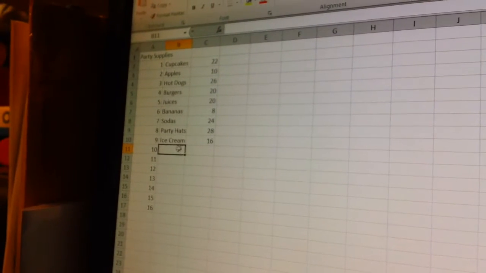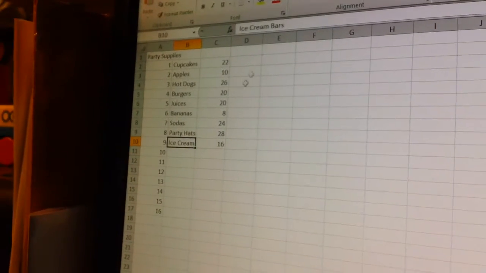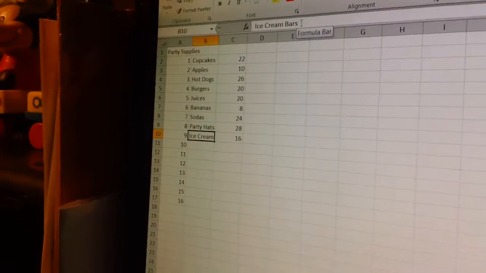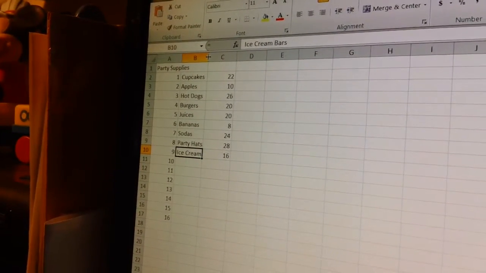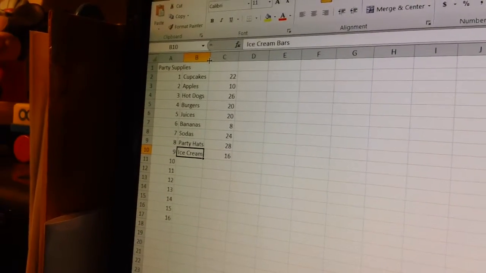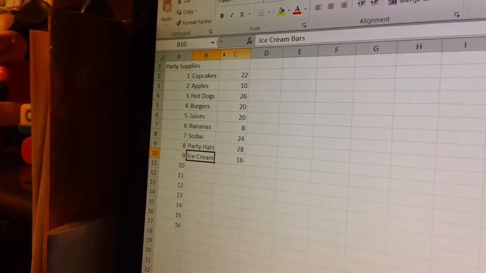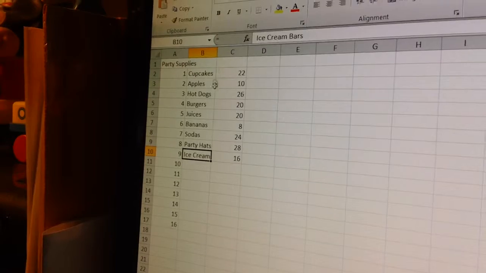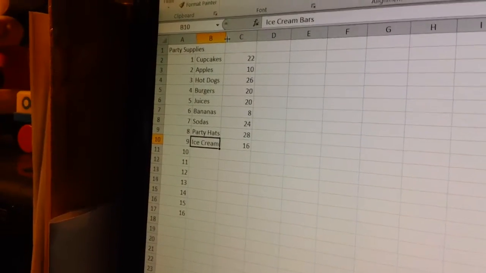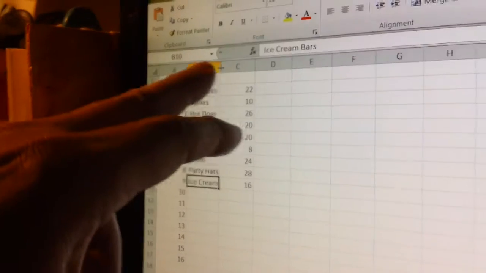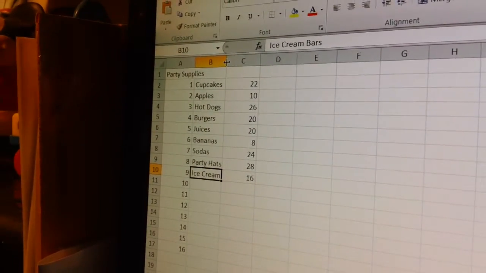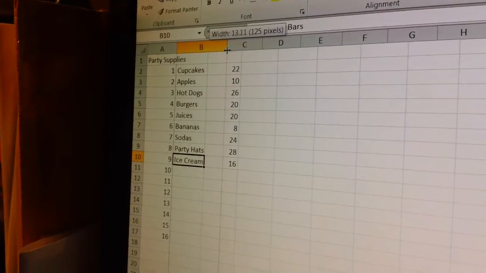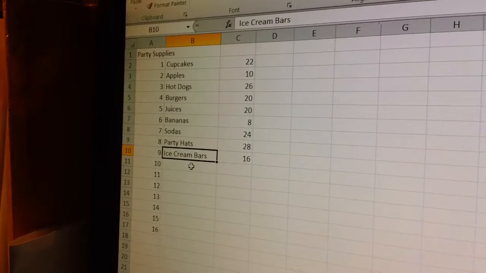Now, you notice when I typed ice cream bars, if you click on it once, you only see ice cream here, but you see ice cream bars up here. Well, this will show you what's actually typed in there, but this can't because it's not wide enough. Now, there's two different tricks you could do. One, if you put your cursor just on a letter, you get a down arrow, but if you put it right between two letters, which we need to open this up, you get what I call a double arrow thing. So you hold your left button down, and you see where it shows you the width, and you just drag it as far as you want, maybe right there, and then you see it.